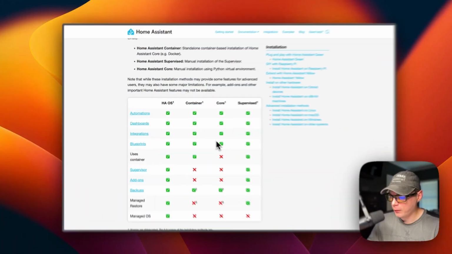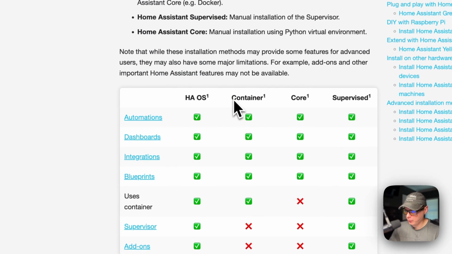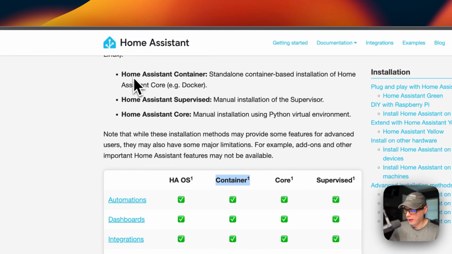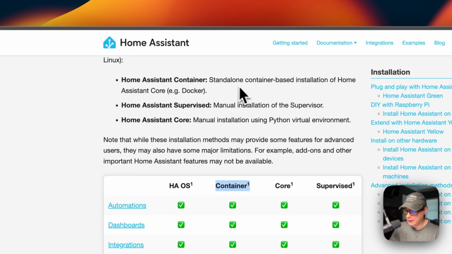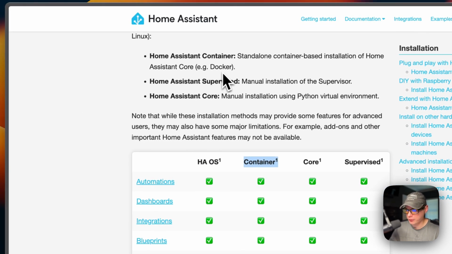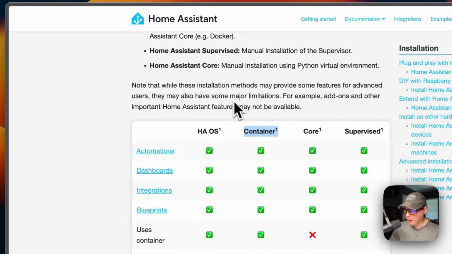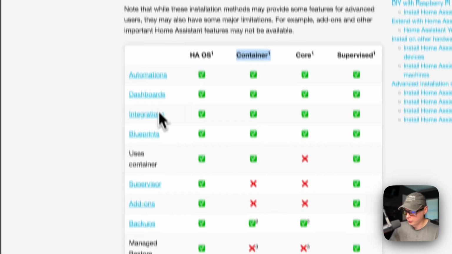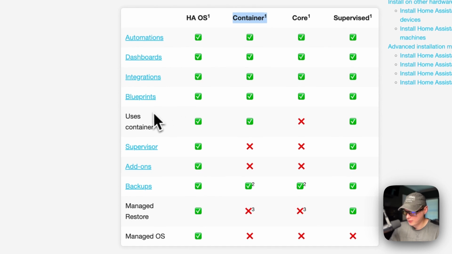So today I'll be installing the container way right here, and I'll be installing Home Assistant Container, and this is a good explanation. It's a standalone container-based installation of Home Assistant Core in Docker. So it's a Docker file. It doesn't have some things. It has automations, dashboards, integrations, blueprints, and it uses a container.